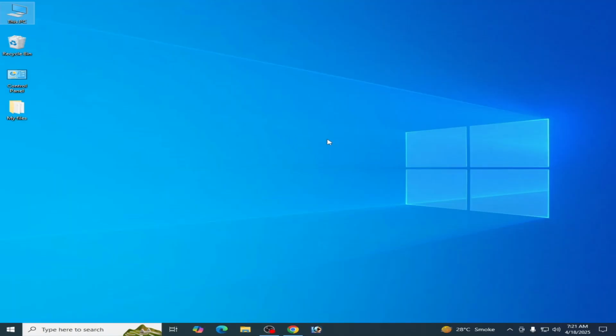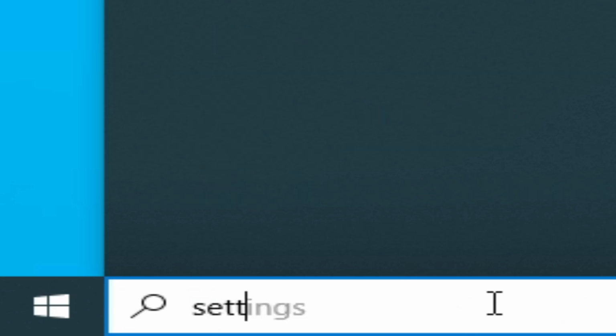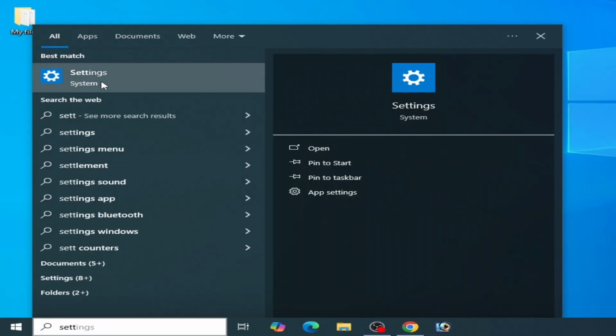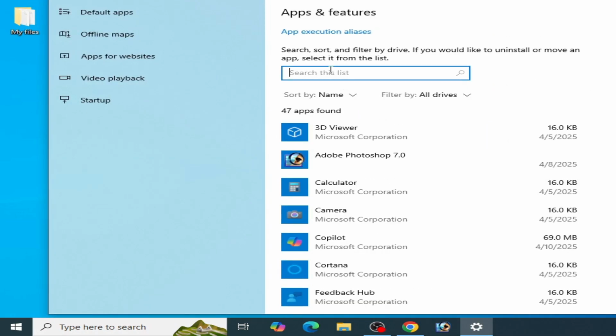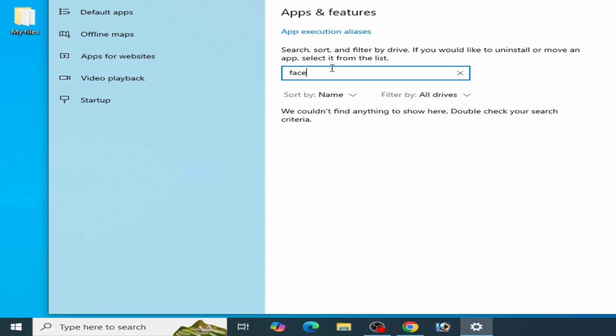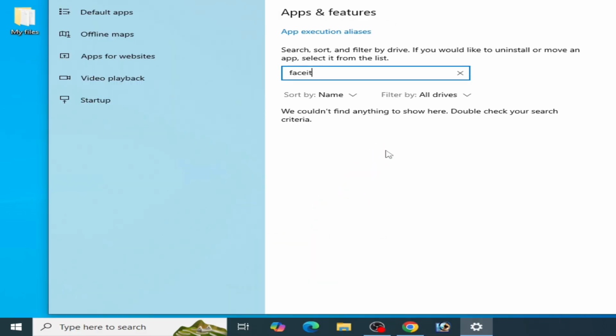Solution number two: go to the search bar on your Windows and type settings. Go to System settings and go to Apps, and type here, paste it. You have to uninstall the Facet app from your system. After uninstalling the app Facet, you can easily fix the issue.